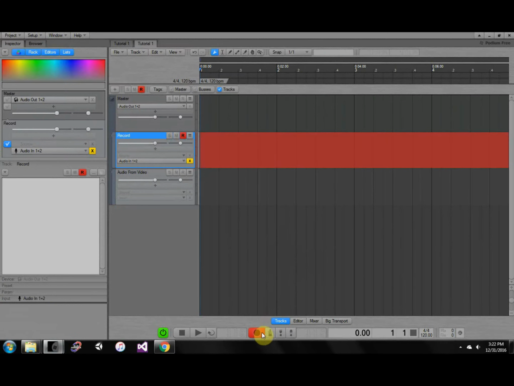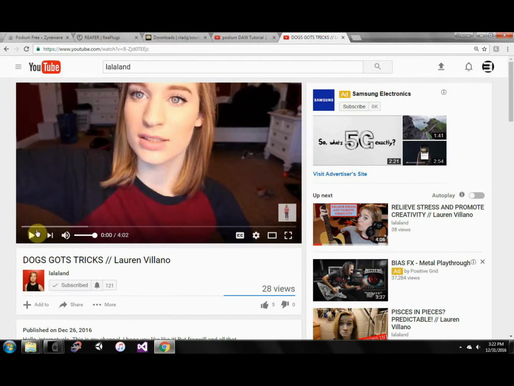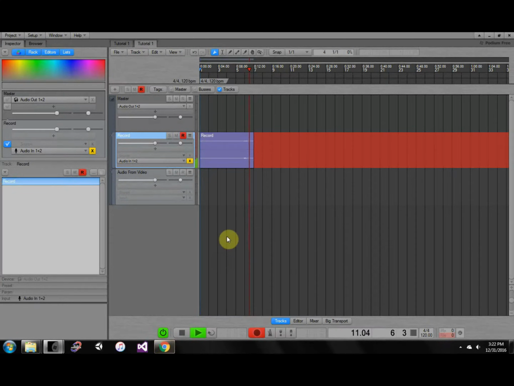So let's click K, or you can click this little record button right here. And basically what we're going to be doing is hitting record and then playing the video. So right now we can see as we're recording it, there's nothing going in there. But if we go over to the video, let's skip ahead just a little bit. Now we can see we're getting just a little bit of audio.